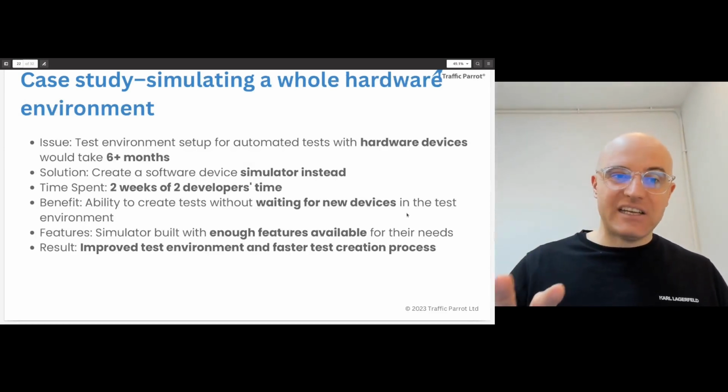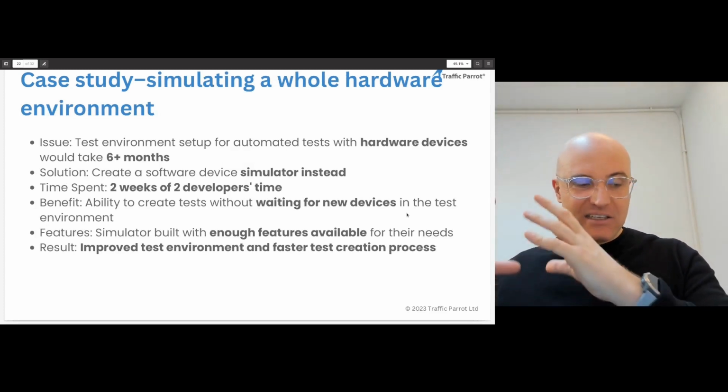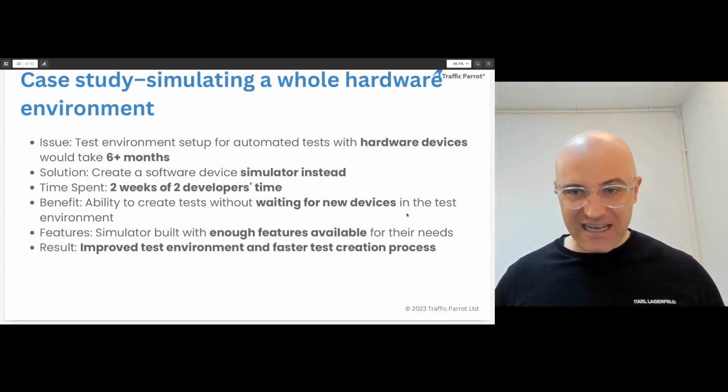Another case study is where we were working with this company that had a test environment that was needed for the automated tests.